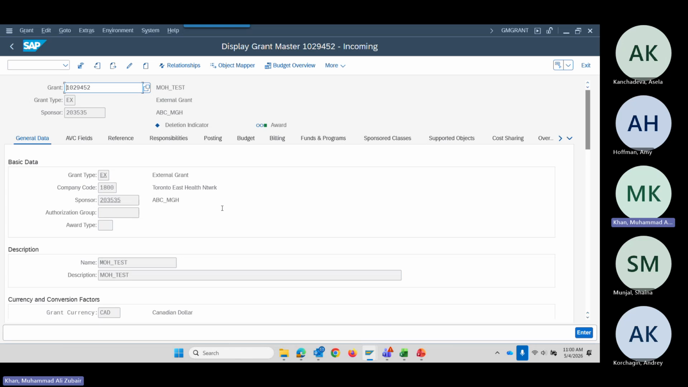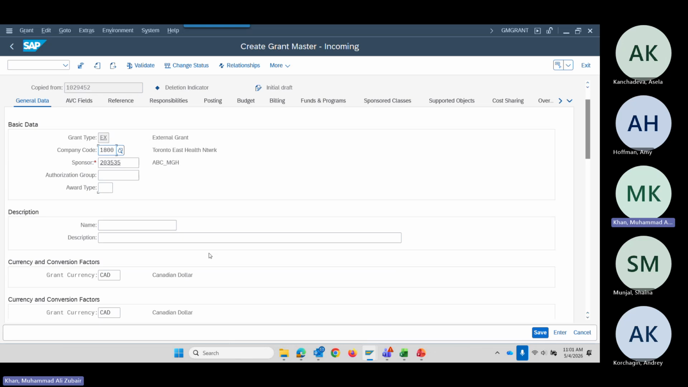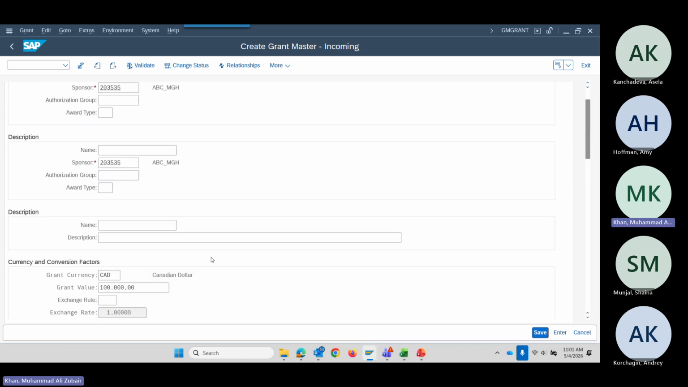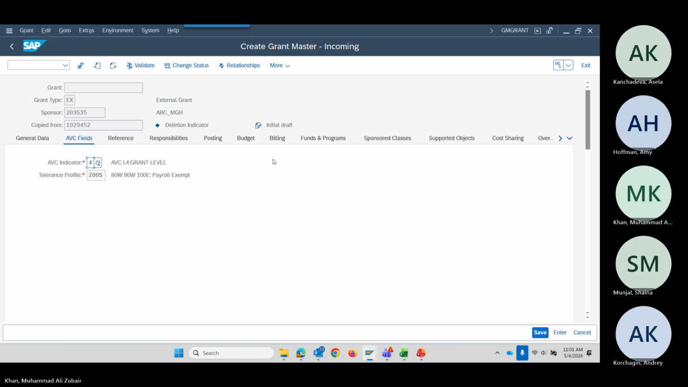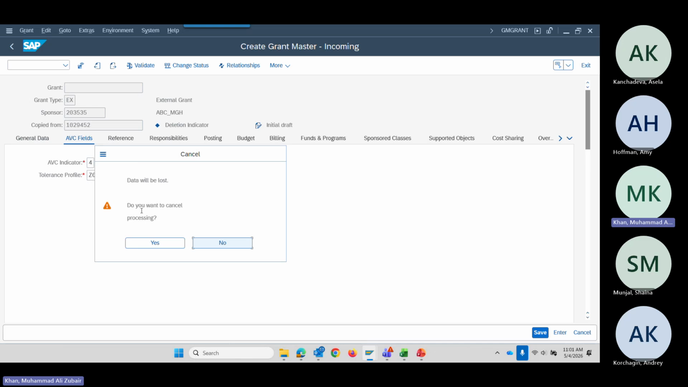So this is how we create a grant. Now we do a second thing: if it is already there, we just want to copy it. So again, press this button, copy it from, just write down any previous grant and press enter. So everything will be copied. And if you see, everything will be there. So just save it, it will copy it. We're not going to do this. Do you want to cancel? Yes.